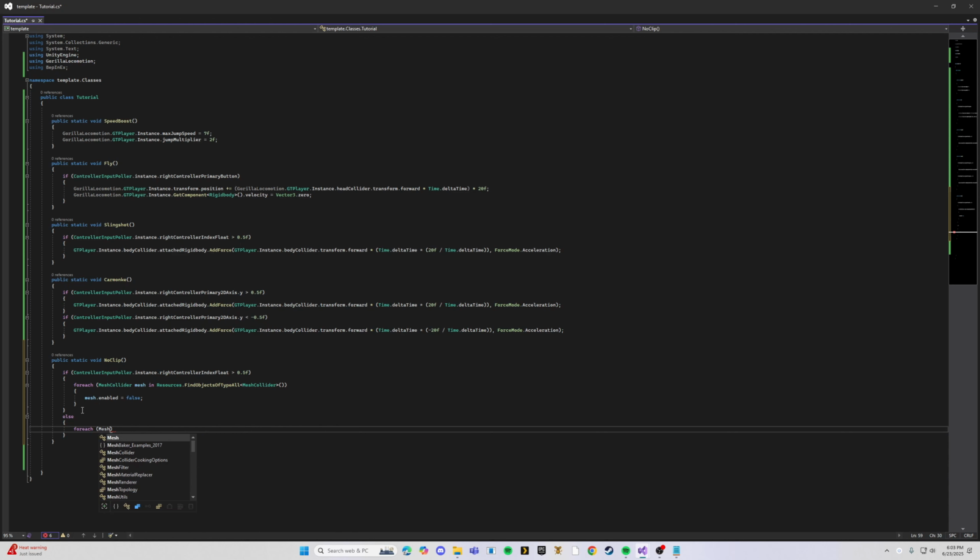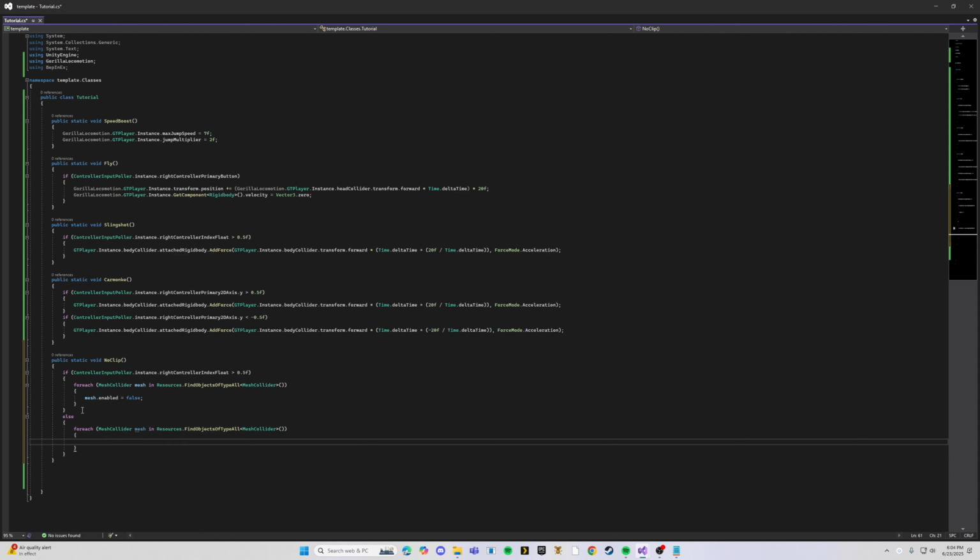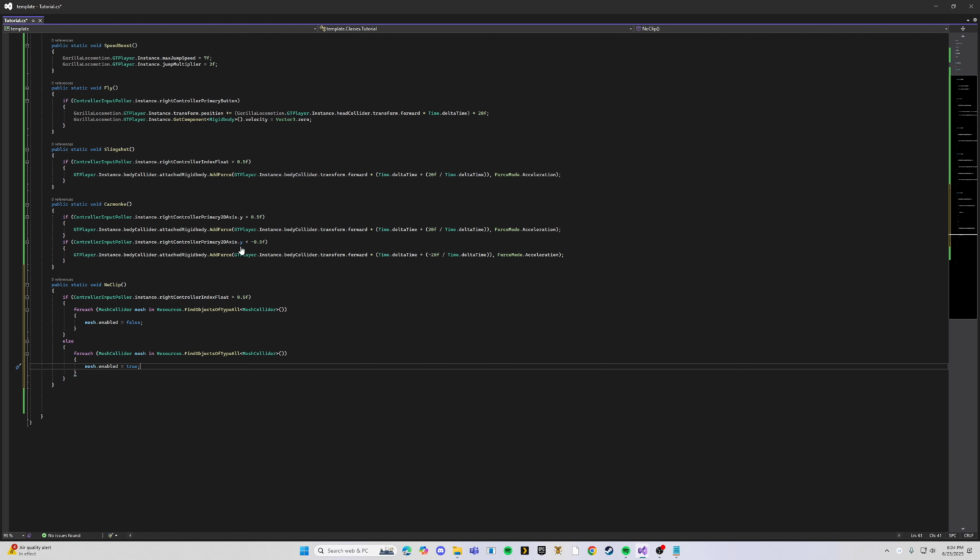Then we're going to do an else statement, and inside the else statement we're going to do for each mesh collider mesh in resources dot find all objects of all type mesh collider again. And this time inside of it we're going to do mesh dot enabled equals true. So this will enable it if the trigger is not pressed. So yeah, these are all basic movement mods.